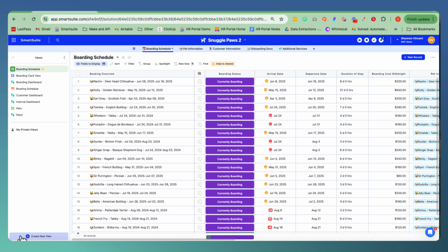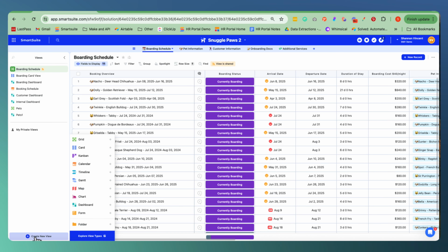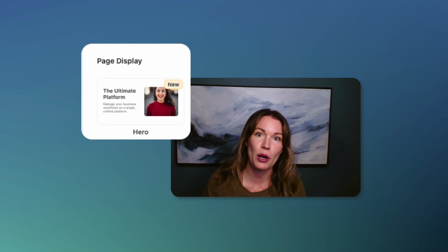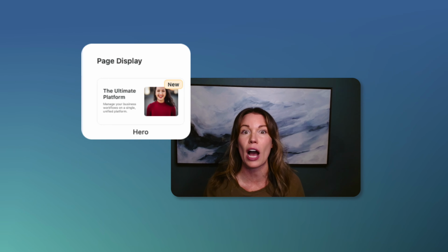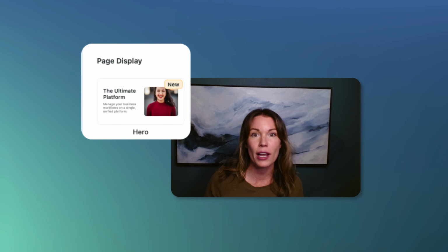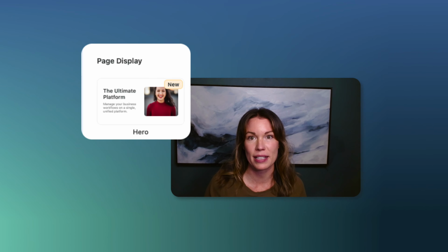First, let's create a dashboard. Click on the Create New View right over here in the bottom left-hand corner, and then go over here to Dashboard. Up first is our Hero Widget, where flexibility meets function. You can customize your layout with images on top, right, or left to match your brand's vibe.